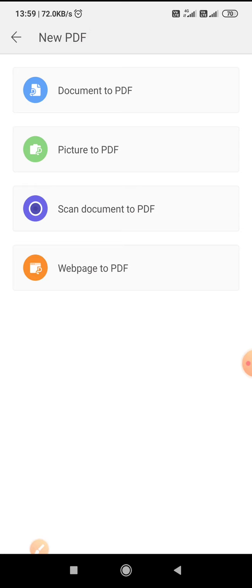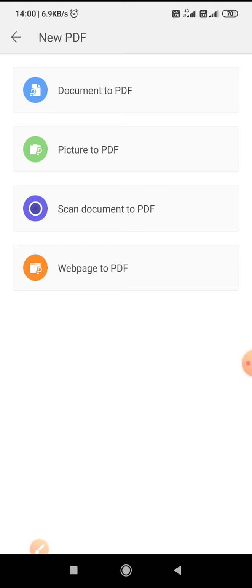And so here they have given options: document to PDF, picture to PDF, scan document to PDF, and web page to PDF. Suppose you have an image and you just want to make it a PDF. Just click on this scan button, and I have to log in to use this feature. So I don't want to log in. I'm just telling you that these features you can use in this application.